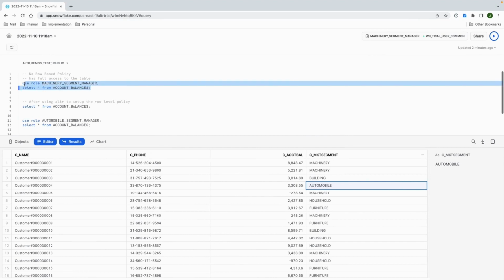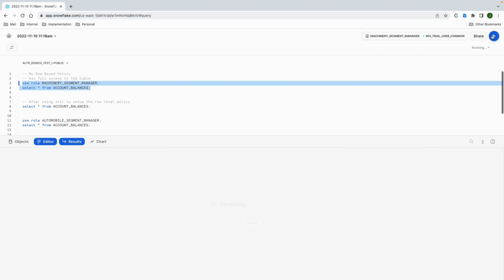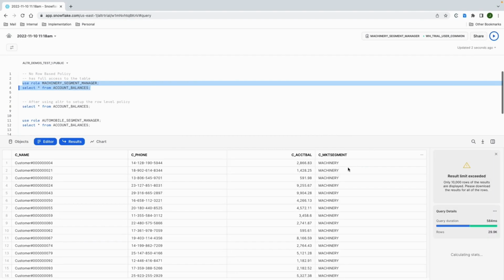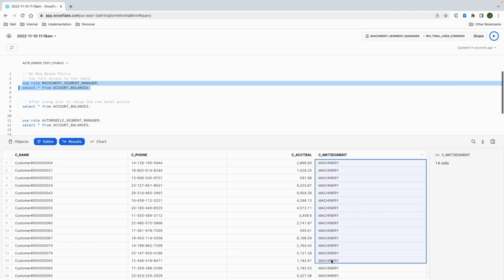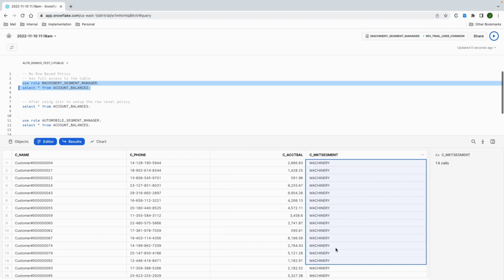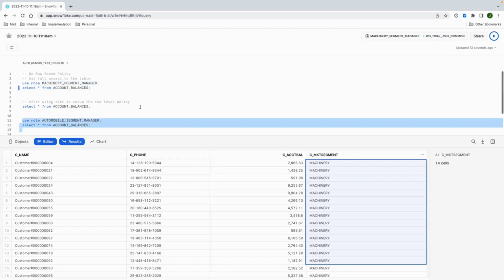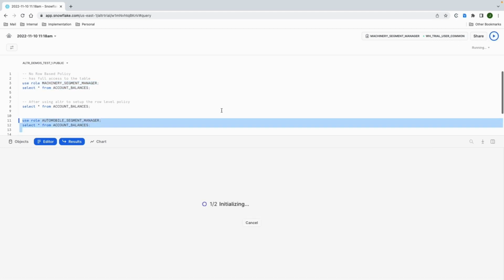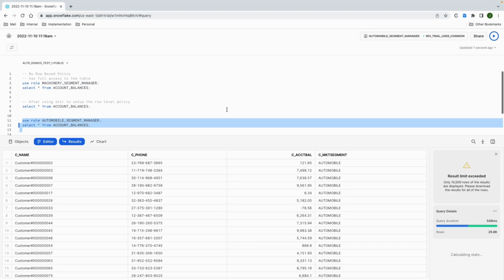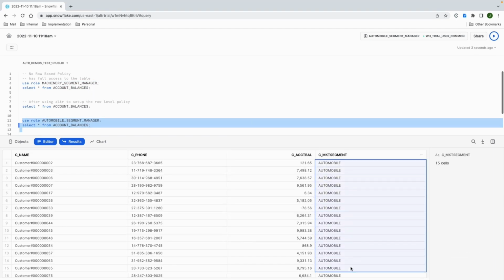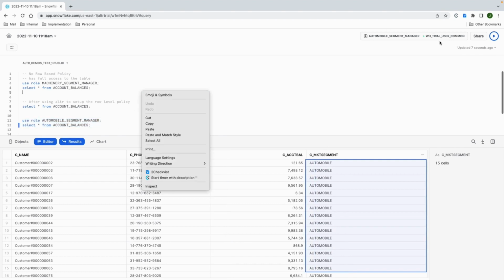When the test starts, we'll use the role machinery segment manager. And when we use that role, we'll notice that only the machinery rows, the rows where the market segment equals machinery, are returned. And we'll do the same thing, testing it again for the automobile segment manager. And when we run that query, we should only see the rows that have automobile as the value of market segment. And this is row level security set up simply and quickly using ALTR.